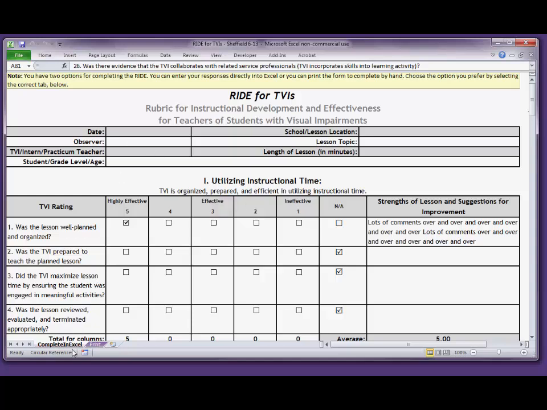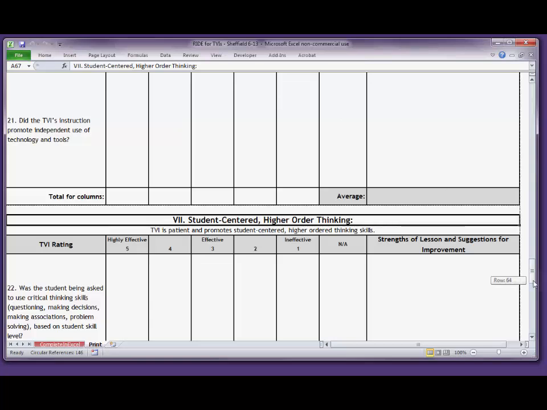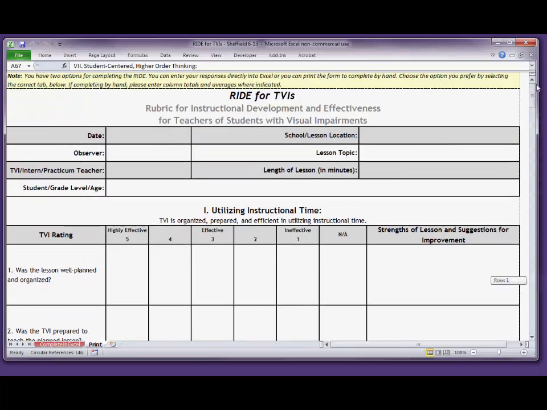You'll see that there's 2 tabs at the bottom of the screen. And the tab that I have open now is called Complete in Excel. And then if I switch to the other tab called Print, I get the same content, it's just laid out a little bit differently. The tab that's labeled Print is only to use if you are going to print it out and complete the RIDE by hand.